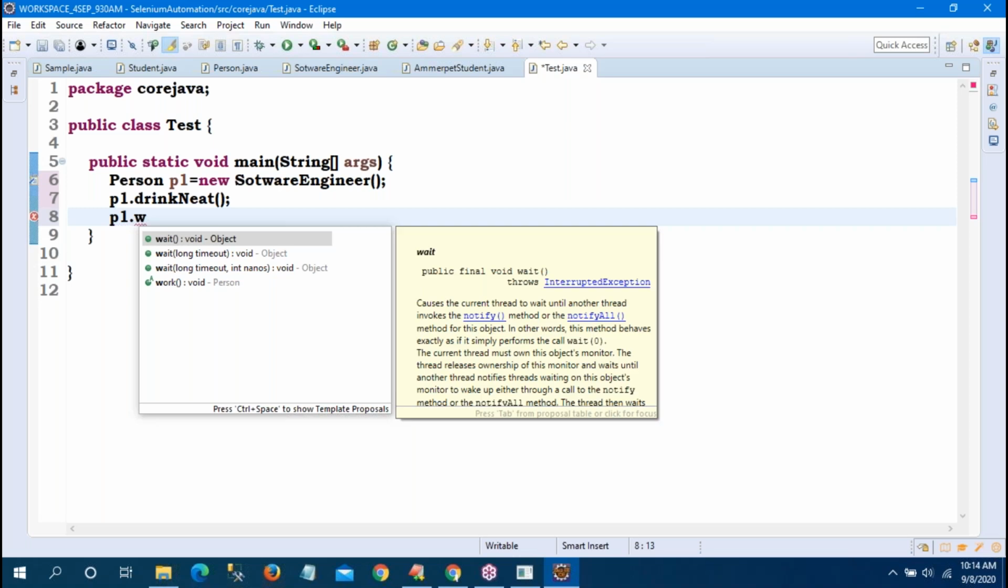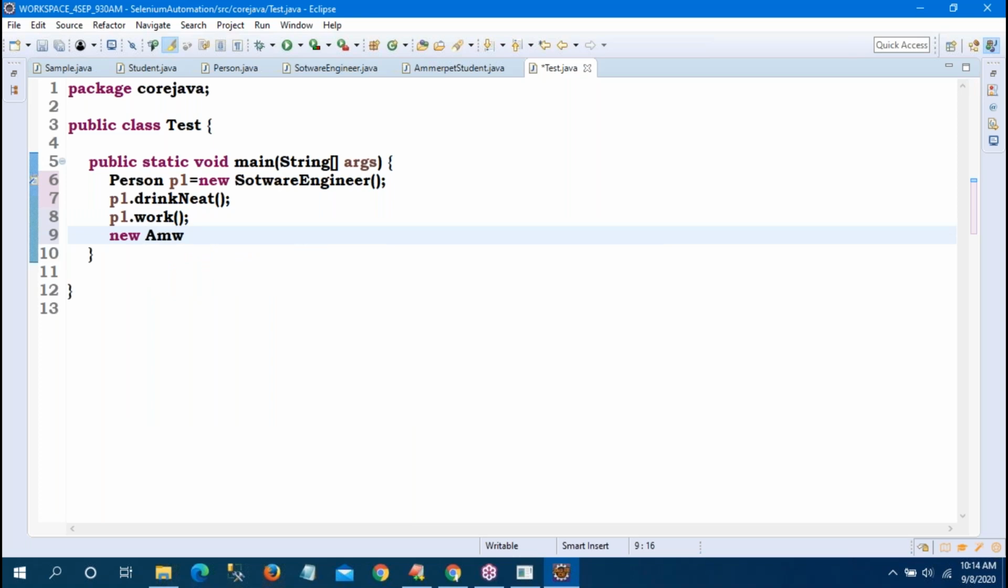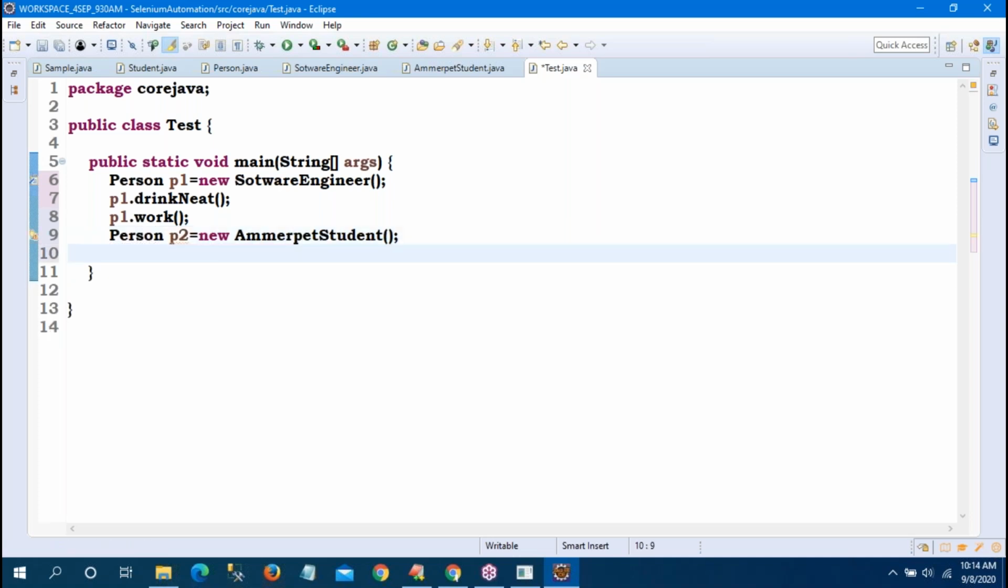Suppose I want to create an Amirpet student, new Amirpet student. Give P2, person 2. But what is the name of the interface? Person. So if I'm calling P2, which method is getting called? P2 dot work. Now save the program.